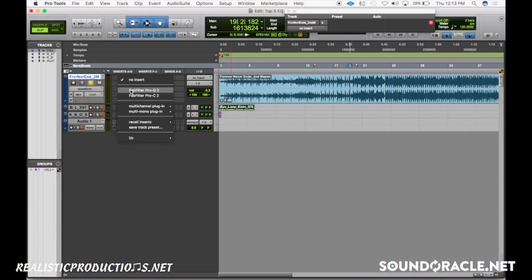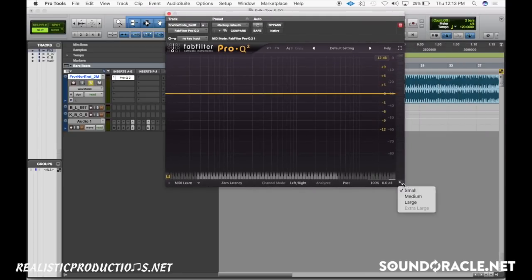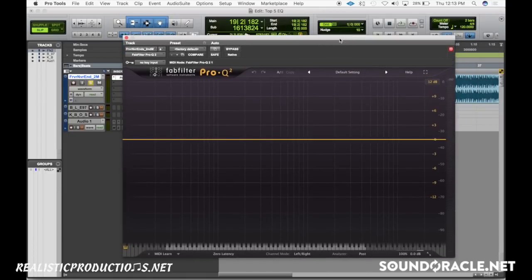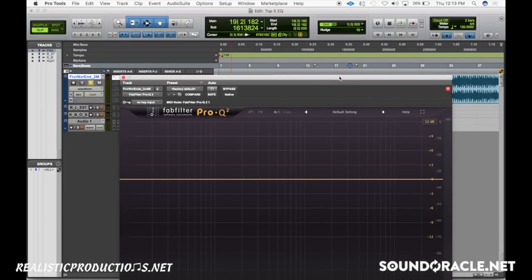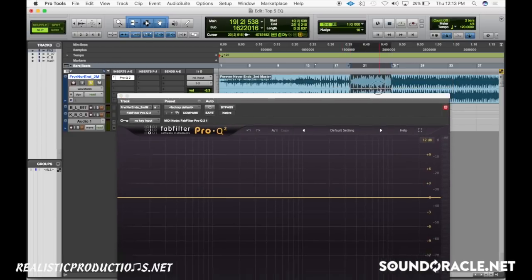All right, so my number one EQ, I got it already loaded up right here. When I go to my favorites, it's the FabFilter Pro-Q 2. There should be no surprise there. If you've seen any of my tutorials, this one shows up on every single one of my tutorials, and I'm about to show you why I love this EQ so much.